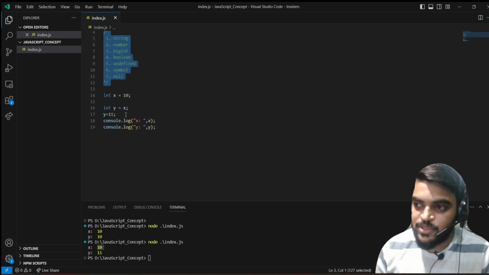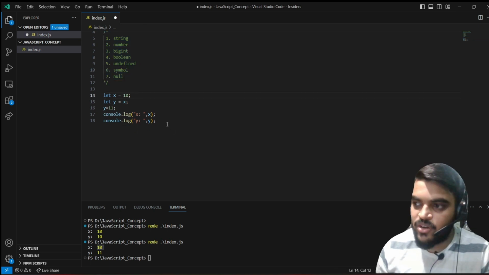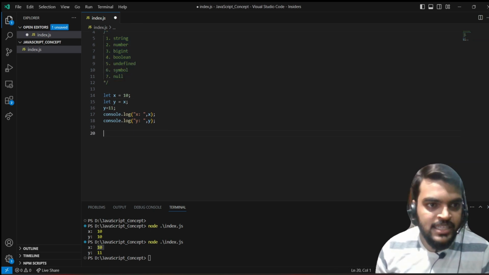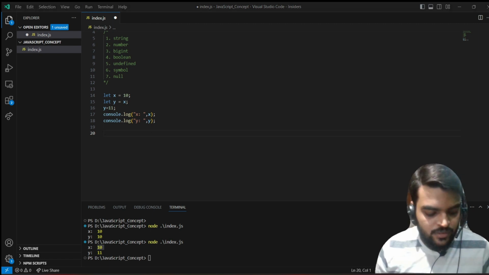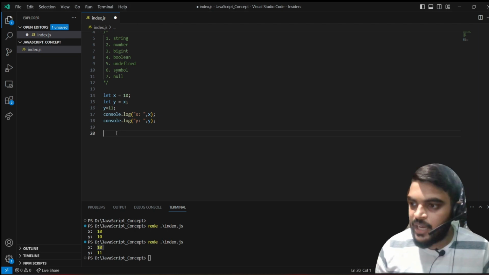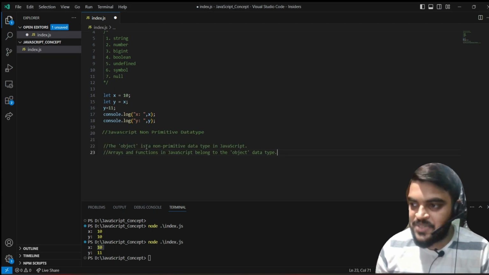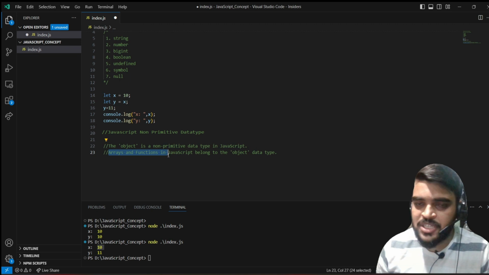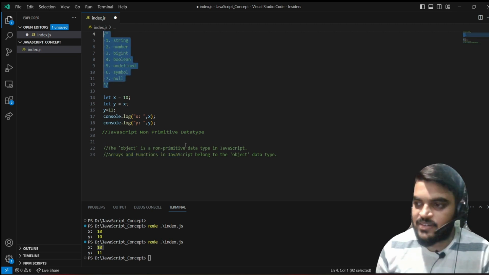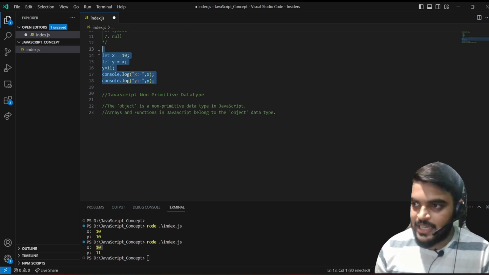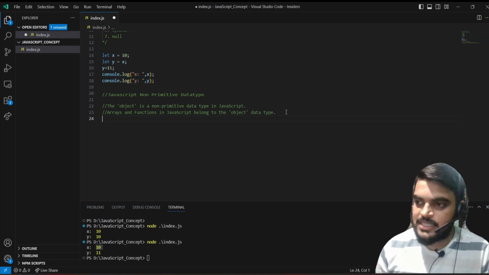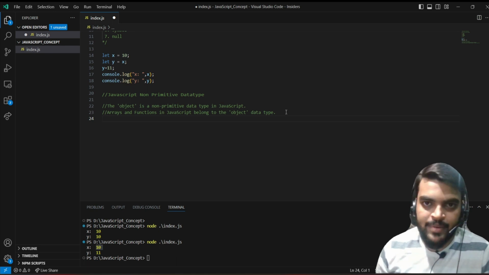Now let me show you one strange thing that we have for non-primitive data types. In JavaScript, non-primitive data types are those which are objects. Like we have functions and arrays, these all are nothing but objects in JavaScript. So apart from primitive data types, everything is an object in JavaScript. Let's try to do the same example using an object here and see what happens in that case.